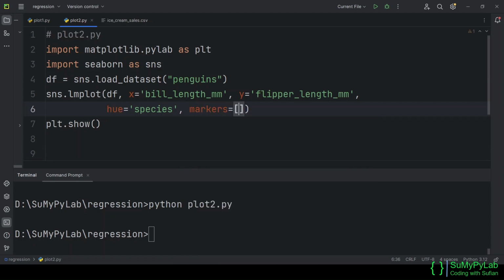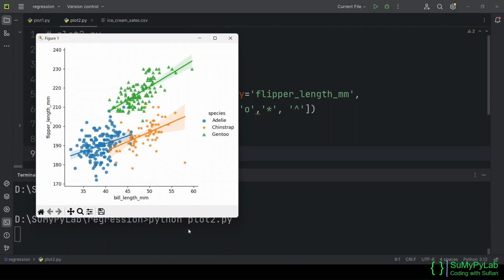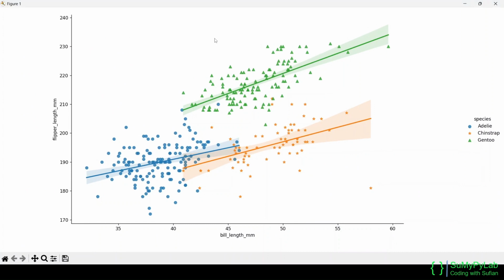We may also use the markers parameter for drawing the scatter plot in different markers for each subcategory of data based on the hue parameter. As the dataset consists of 3 different species of penguins, we need 3 different markers. The types of markers are as per our choice. Notice the markers: circles, triangles, and asterisks for different species.